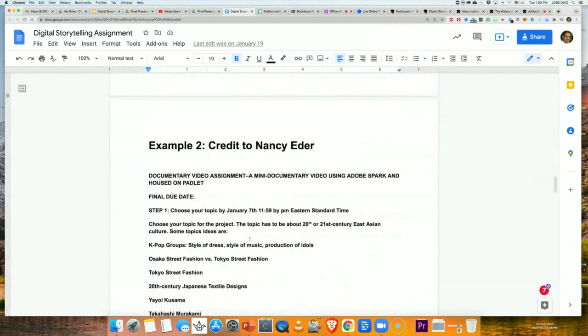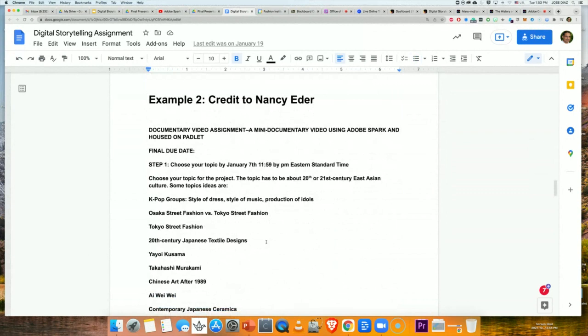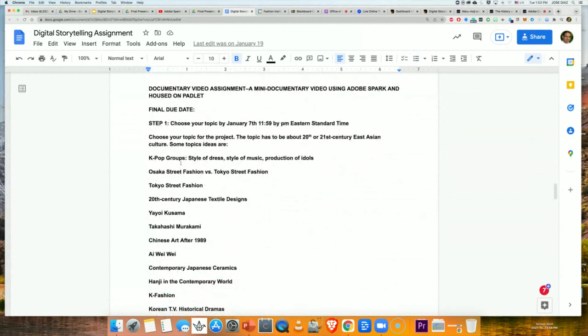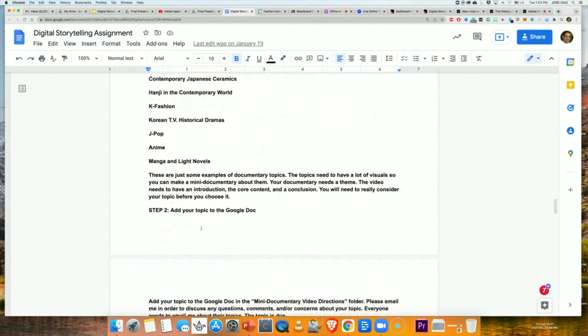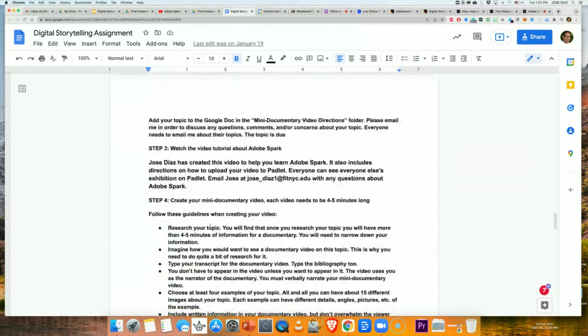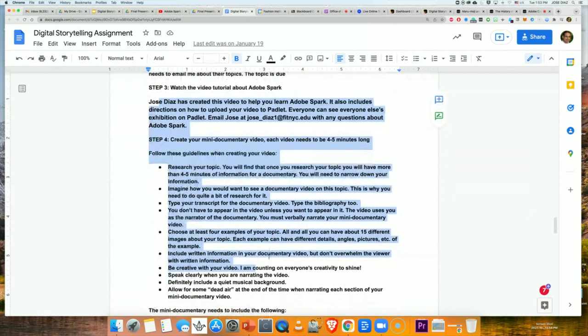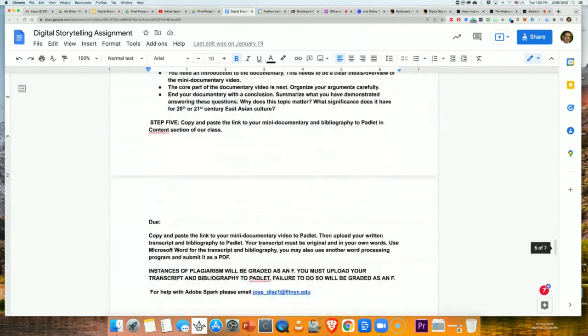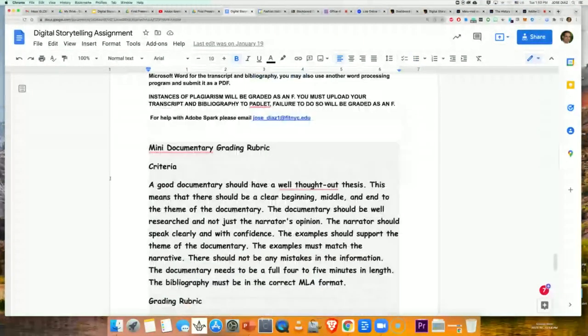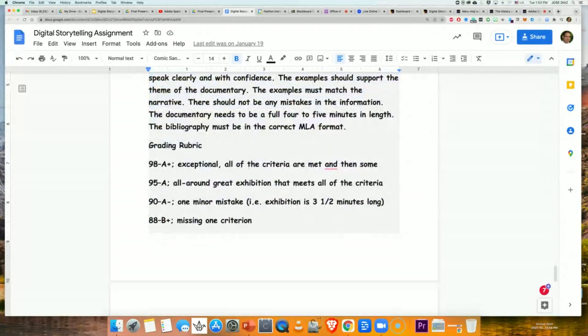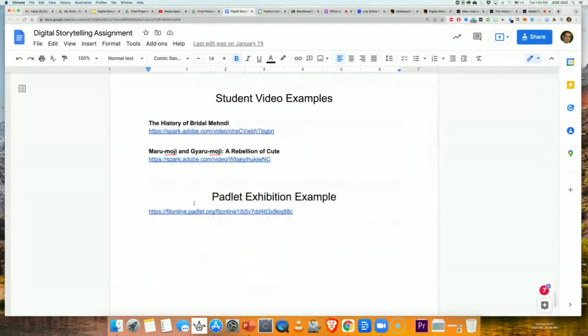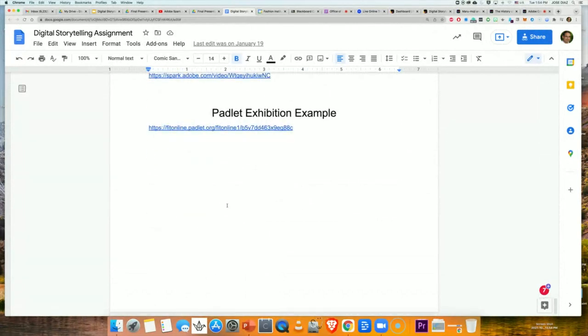And I also include here Nancy Eder. And I'll end with this. Nancy Eder also has some topics here. She teaches Middle Eastern, so it's a little bit different. But again, you can see that she also has similar instructions, right? And here's her rubric. You can also use her rubric if you're interested. And this is how she does a grading rubric. And here are some student examples that I showed you. And that's about it. If you have any questions.